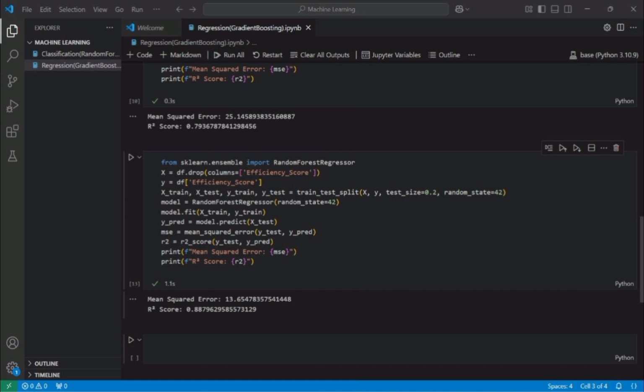Here our R squared score is higher. While comparing both models, the random forest regressor has higher efficiency than the gradient boosting regressor.